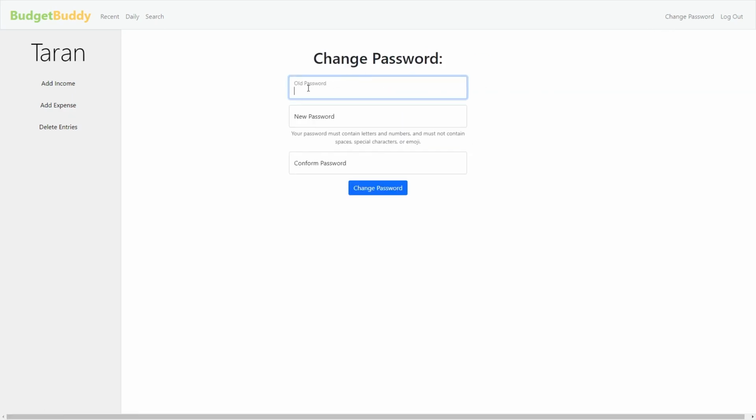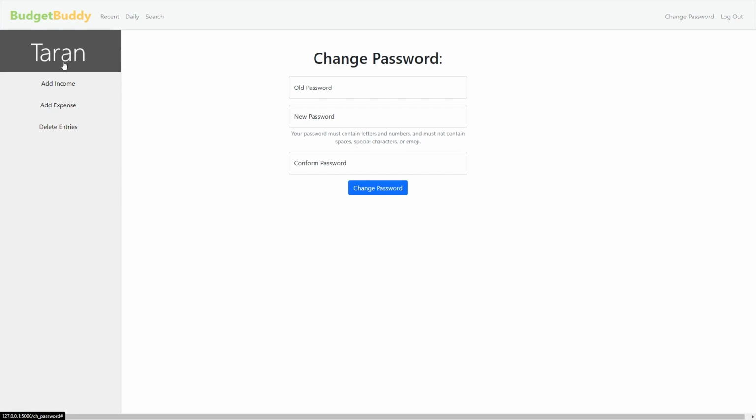Next, you have the ability to change your password. And you can of course log out. The currently logged in user is shown here.